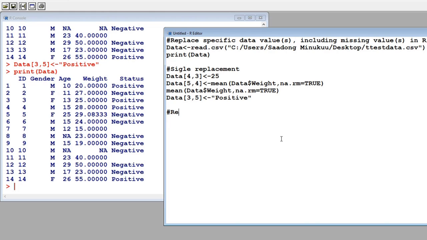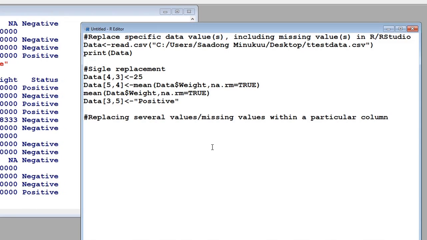So replacing several values or missing values within a particular column or variable column. Now the question is, once again, is this particular column a numeric or a categorical variable?